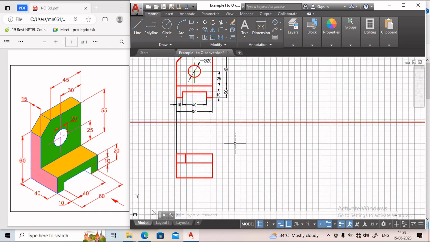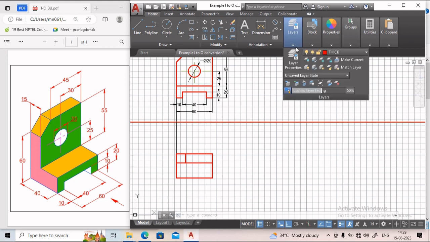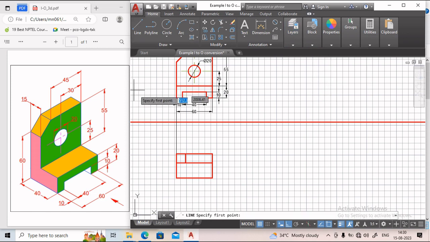Now whatever outlines we have shown, there are some hidden features which cannot be seen in the top view. Hidden feature means this hole is one hidden feature, this groove is another hidden feature. So we need to show the hidden features also. But before showing the hidden features, we need to draw the chain lines first. So for that we need to select the chain line command. Next we need to select the line command.